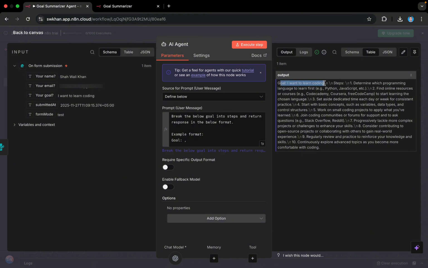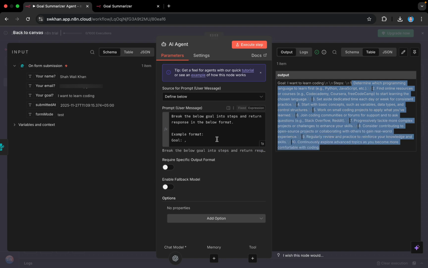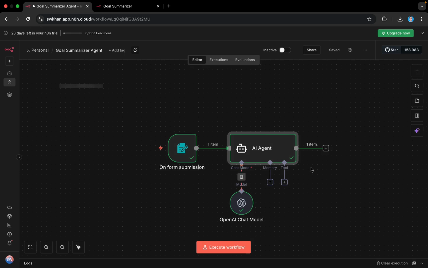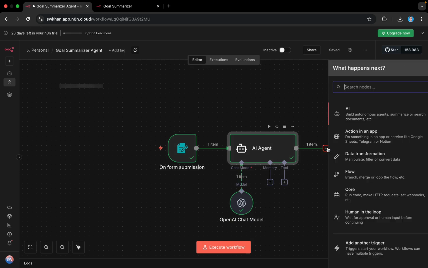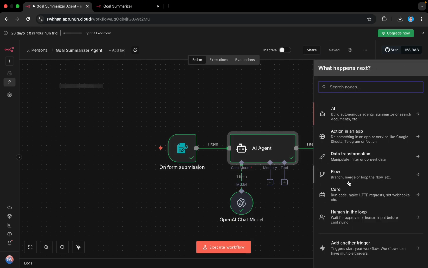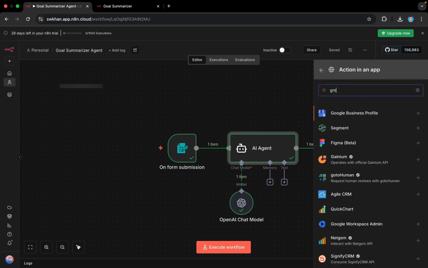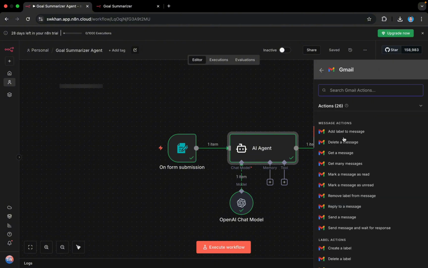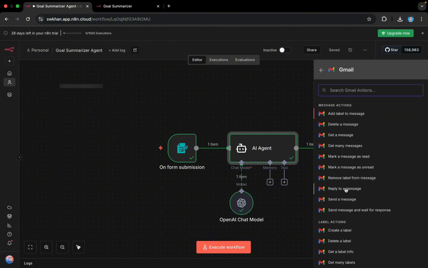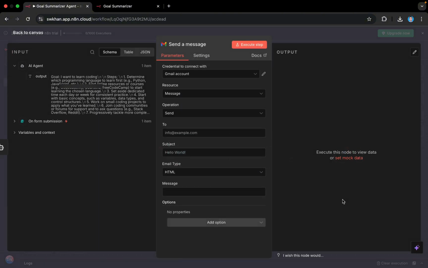It has given us the output for "I want to learn coding." Then the steps, as we set in the prompt. You can see these are the steps, and now I want to pass this to the email. So for that, I can select an action in an app, and here I can enter Gmail. So I can connect my Gmail. What I need Gmail for is to send a message.